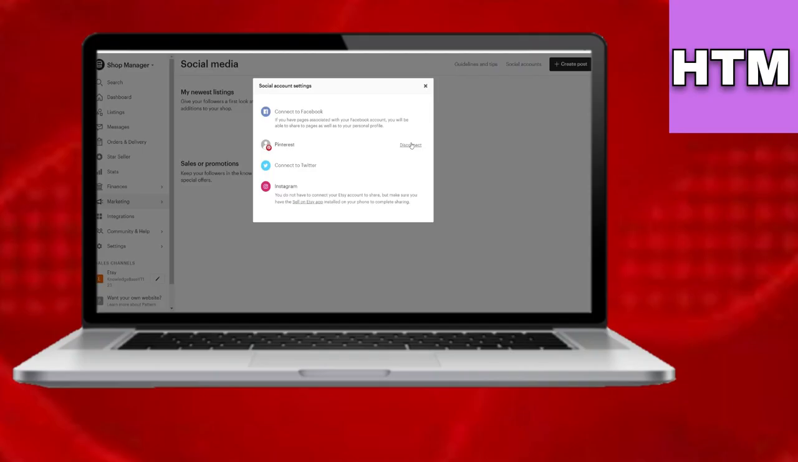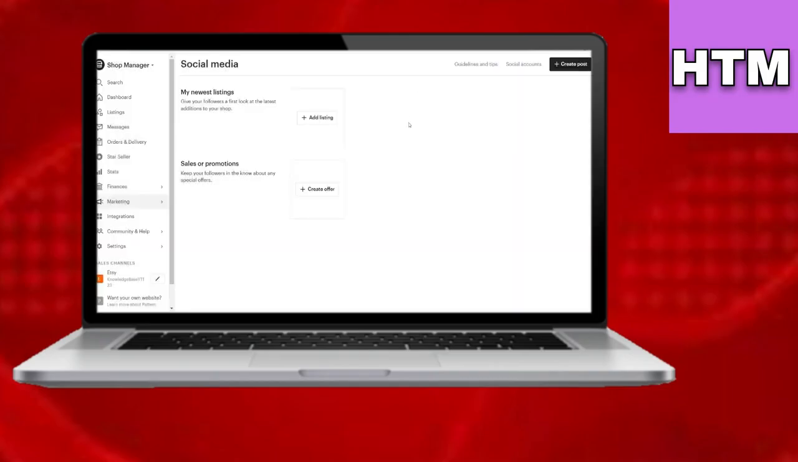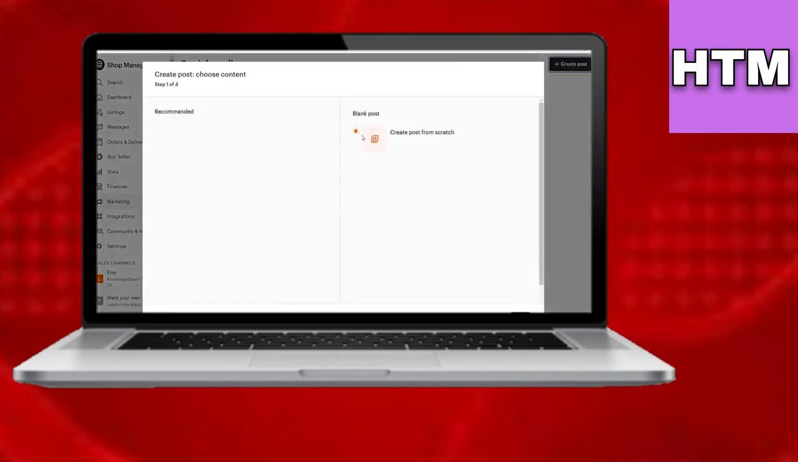Once you have successfully connected Pinterest to your Etsy store, you can create a post by clicking on the Create Post option. You can choose to create a blank post or select from the recommended options. Don't forget to add a caption and an image.